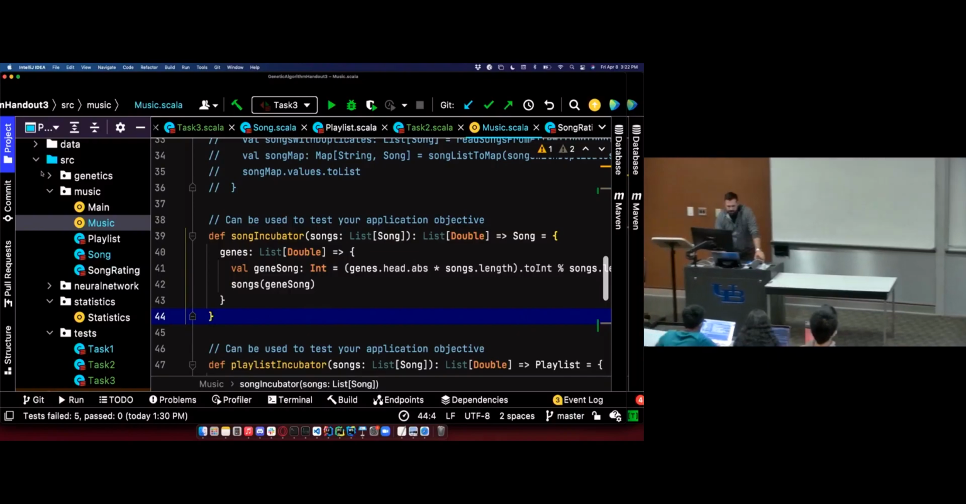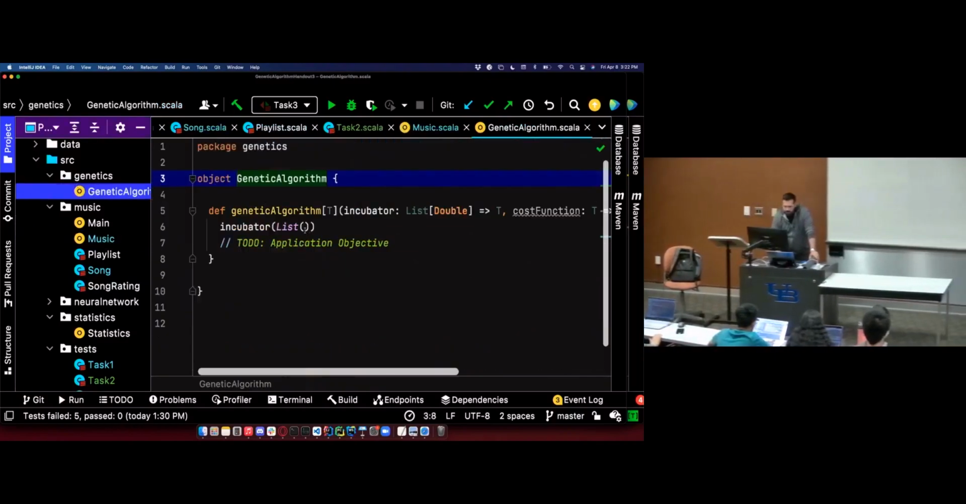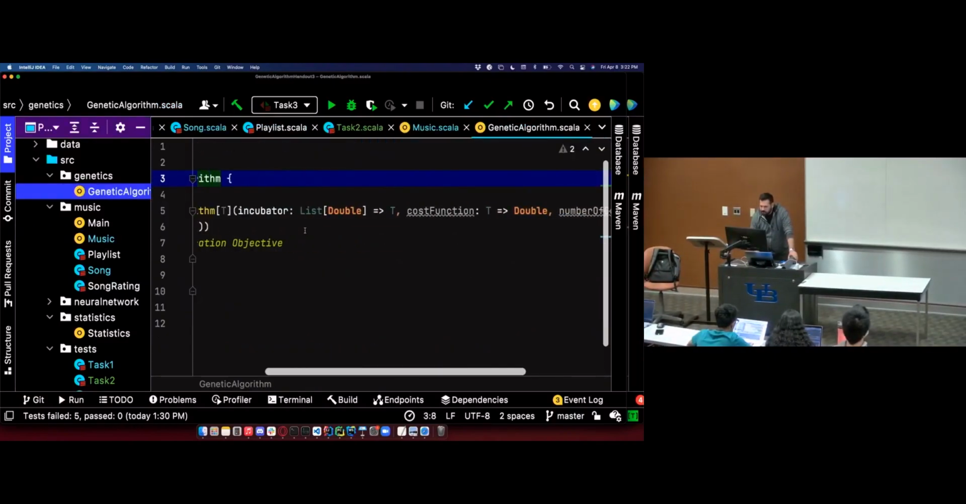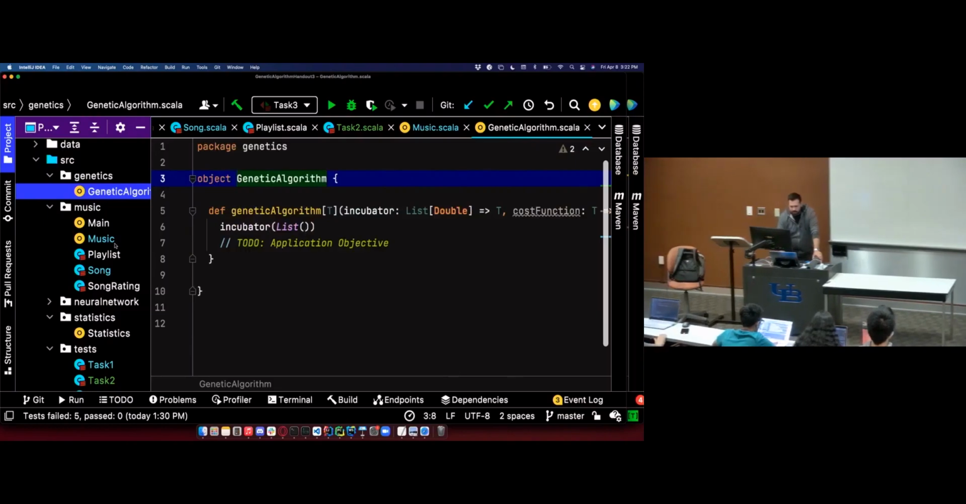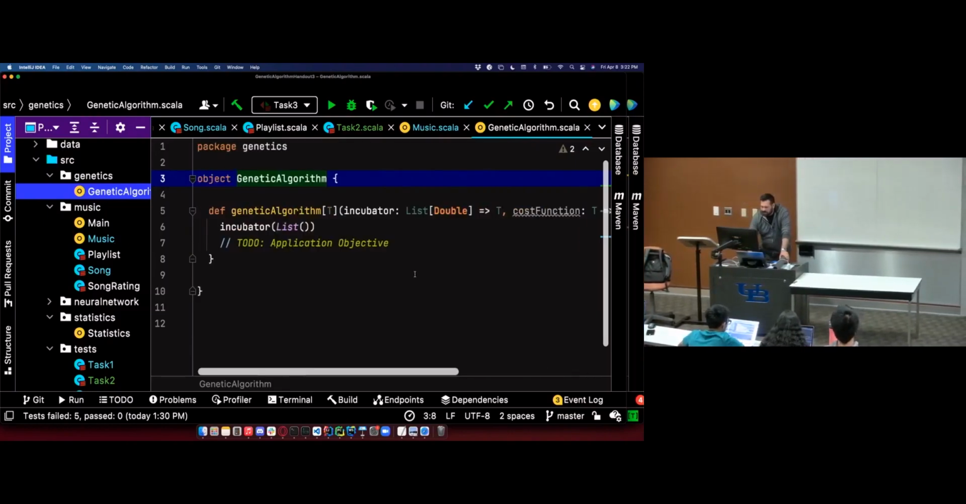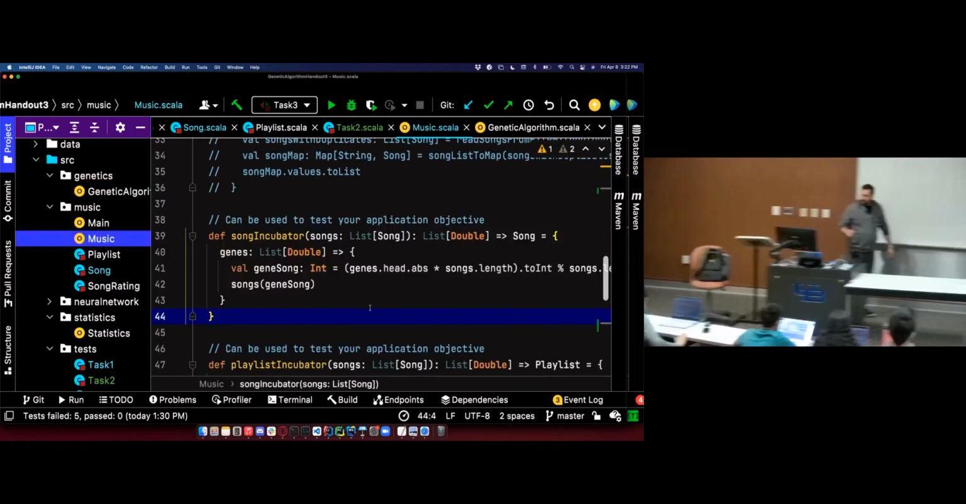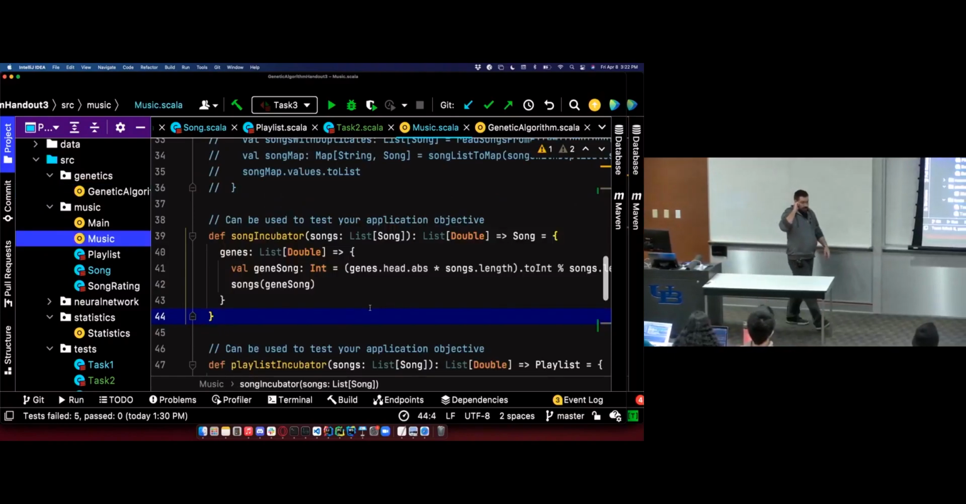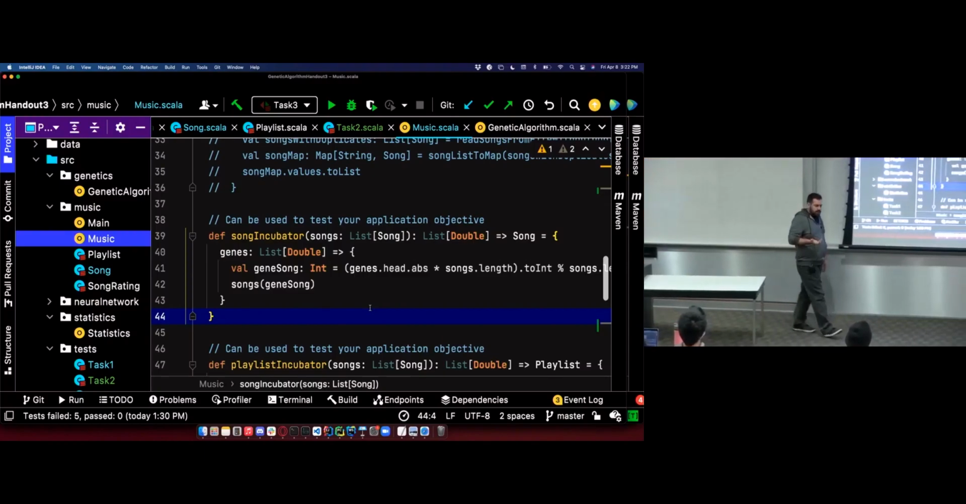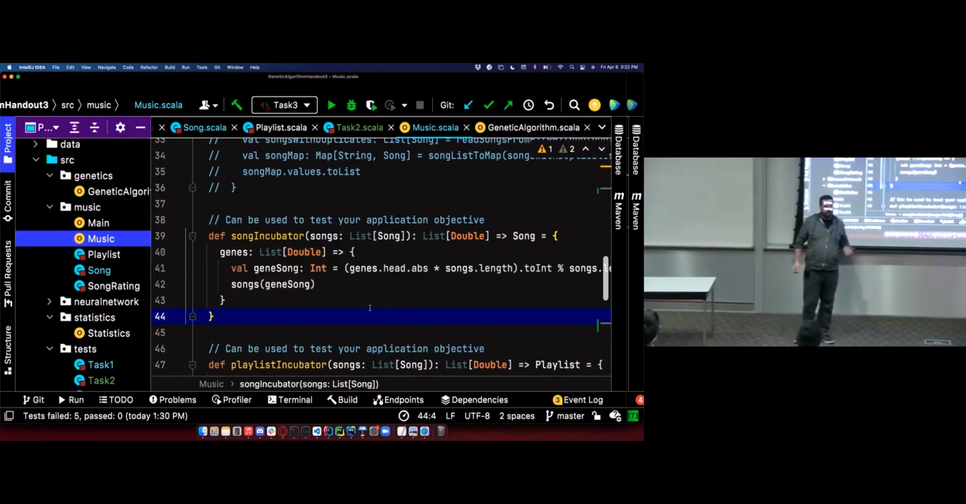Or is it just those? Incubator, cost function. Yeah, it is just those 3. It used to be 4, but there used to be like a sample list of genes, I think. But I guess I trimmed that down. So you can test your genetic algorithm on songs. You have everything set up for that.